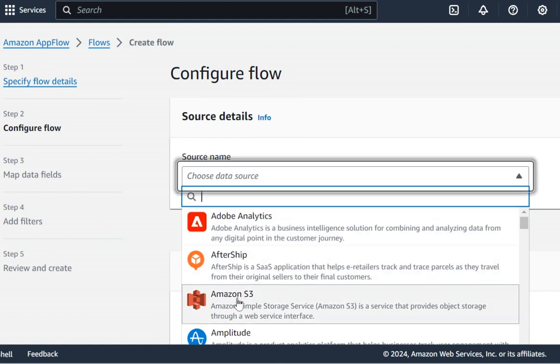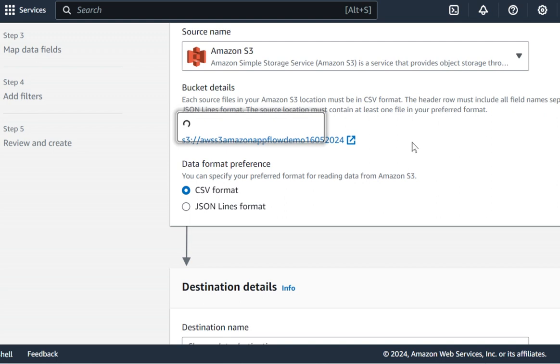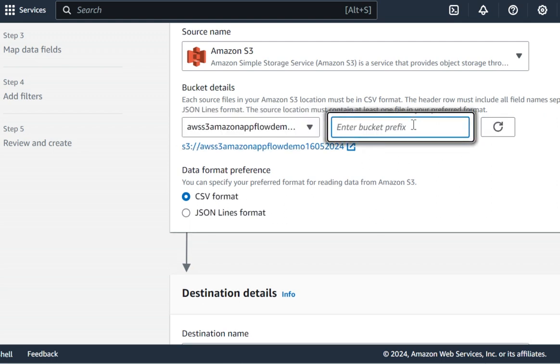So for now, for the use case, we are just using Amazon S3. And this is my input data bucket, AWS S3 Amazon Appflow demo. I'm selecting that, and you have to define your prefix over here. So whatever prefix you select over here, make sure your AWS S3 file location also has the same folder structure.